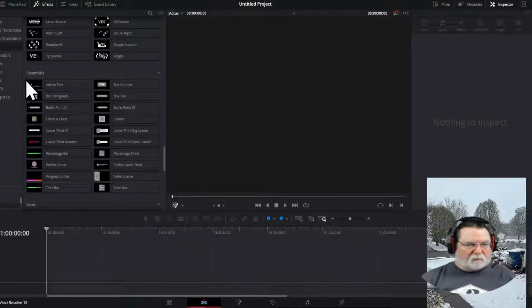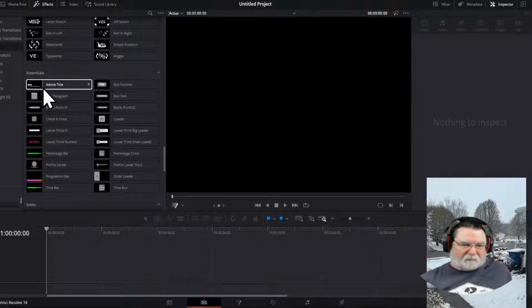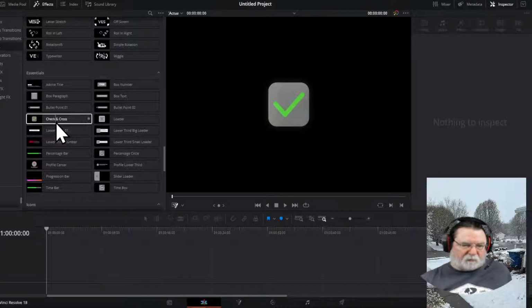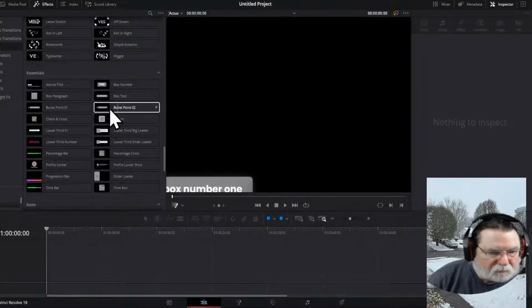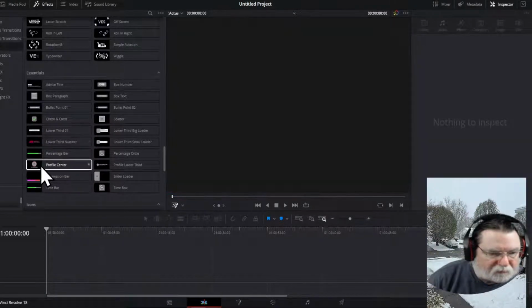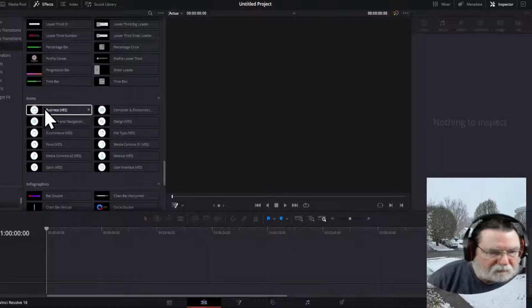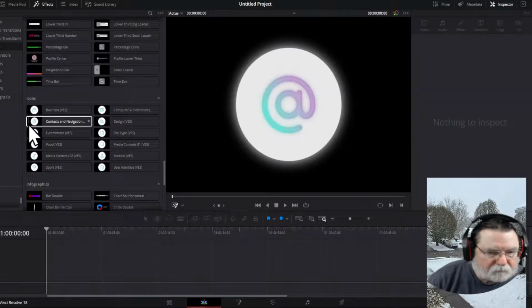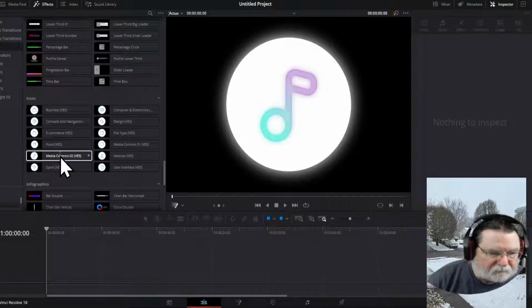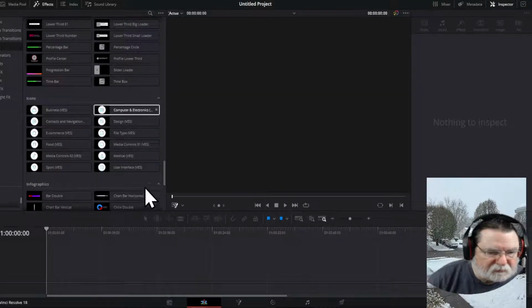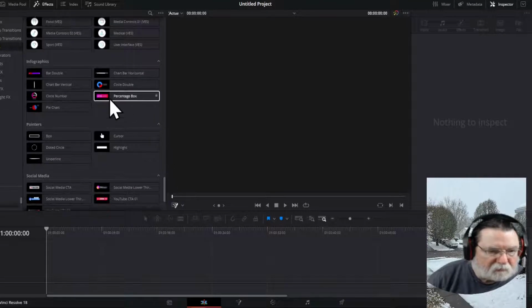Essentials is another one I downloaded, and I'm not sure why it's not showing up because it should be. There we go. This comes with a check and cross, bullet points, lower third, icons. Somebody put a lot of time into this stuff. They really did. Although I know I'm missing something, and that's fine. Percentage box. There you go.